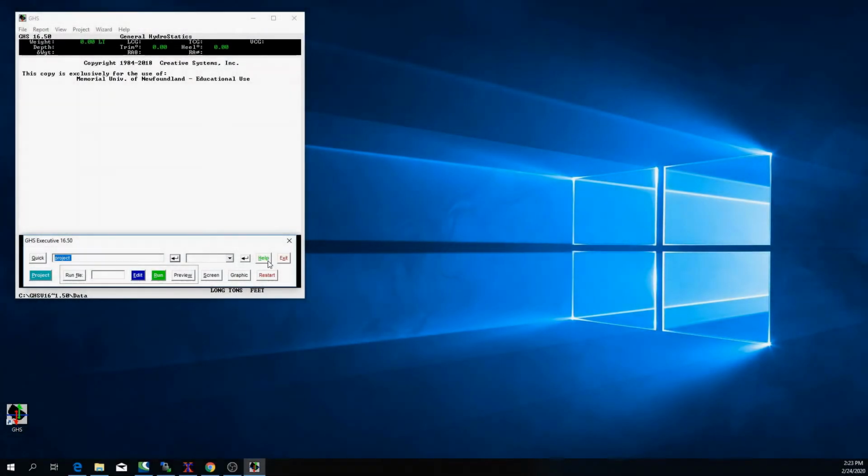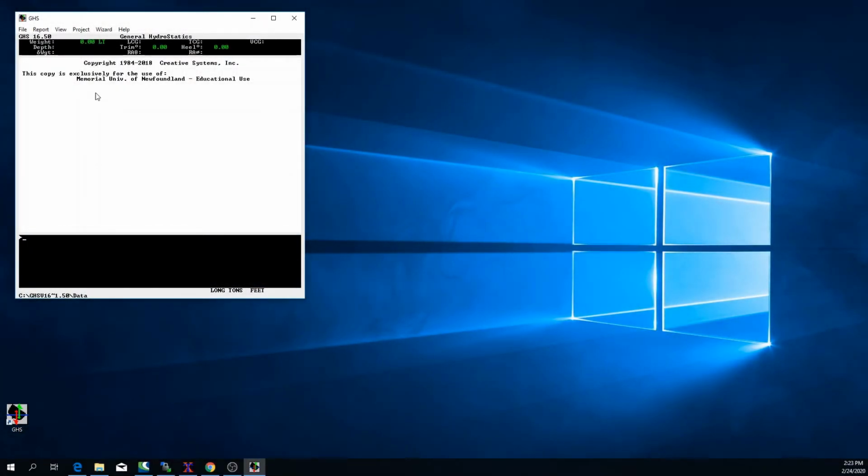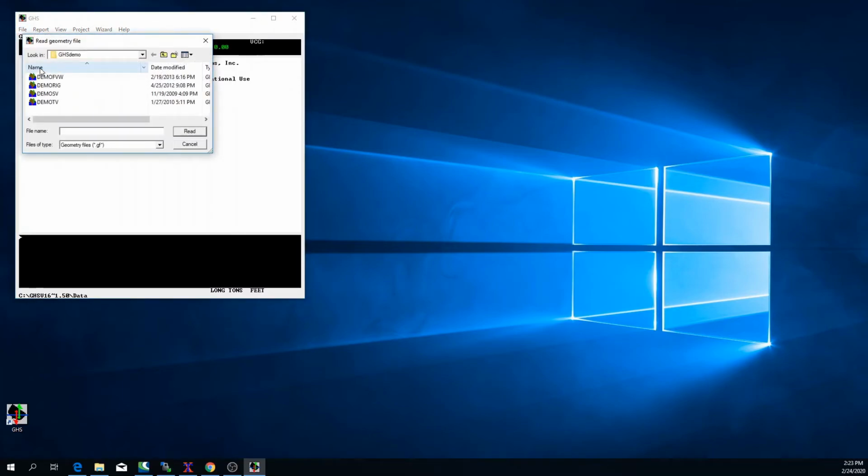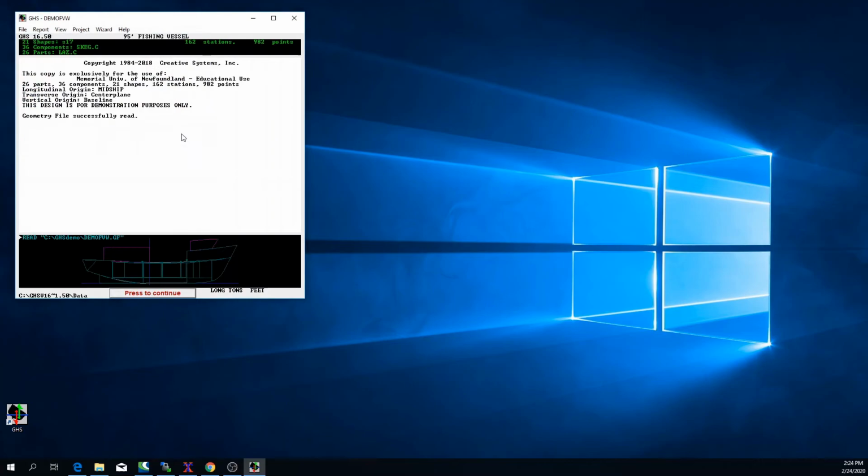Now that we've examined command structures in GHS, let's open the program and look at how it applies to a typical run file. So I'll begin by opening GHS and navigate to the fishing vessel demo file provided by GHSPort.